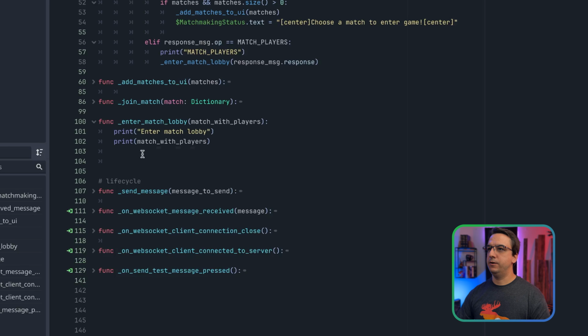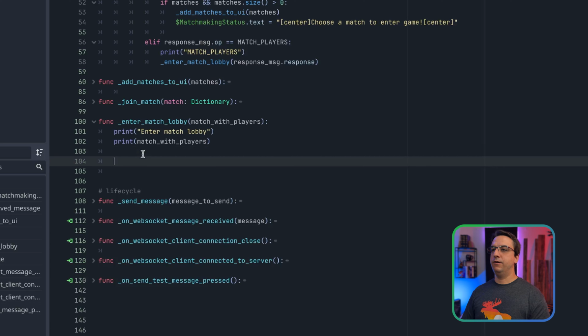So if we look at this enter match lobby, this is basically the client's action to take the player from one container to the other. Again, this is where you could use scenes if you don't like this idea of container swapping and hiding. Definitely, I would recommend using scenes.